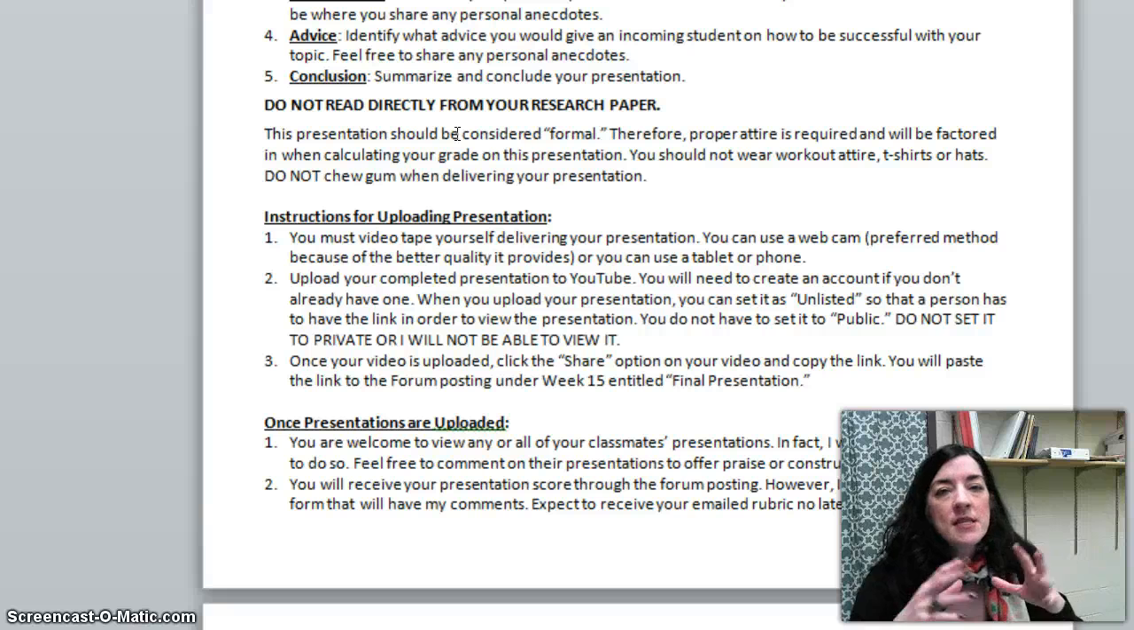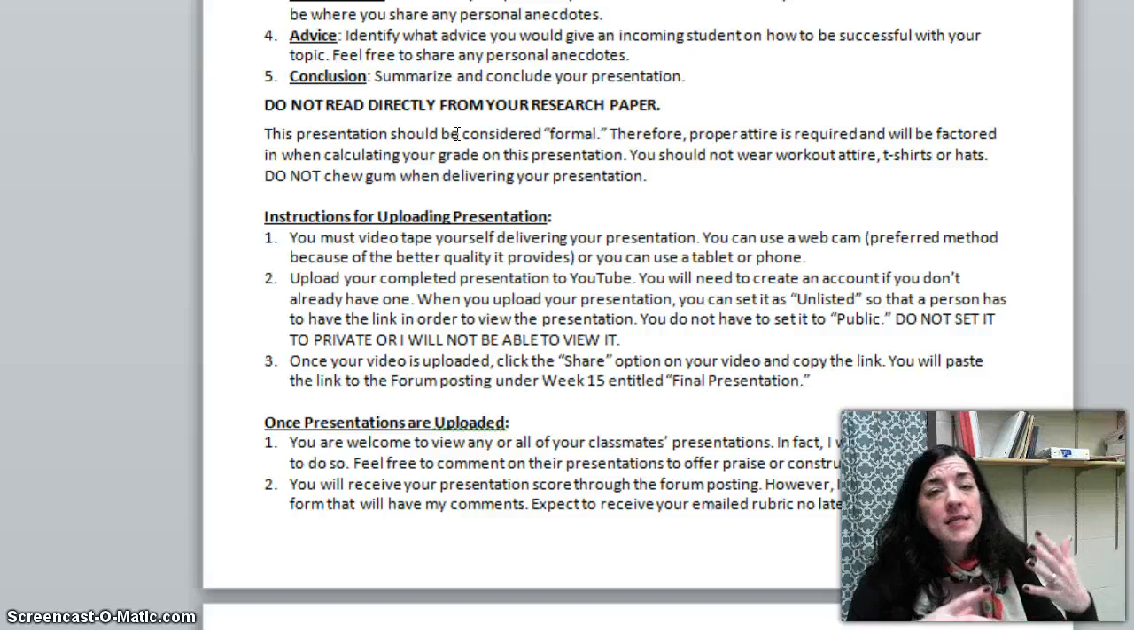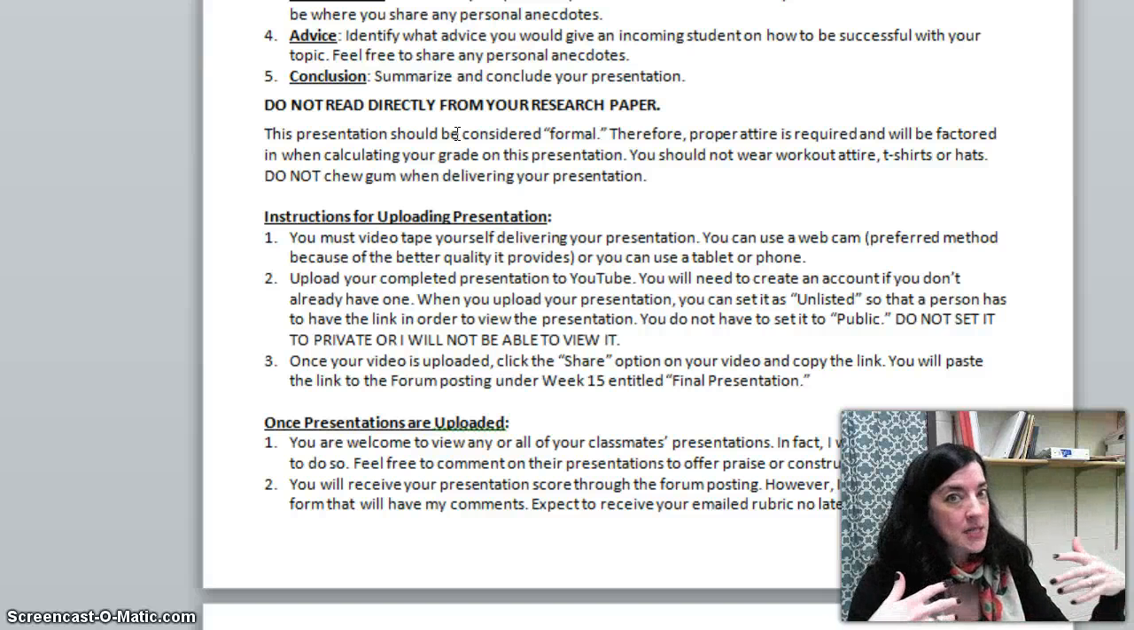This presentation is considered formal, and what I mean by that is that proper attire is required and will be factored in when calculating your grade on the presentation. So I don't want to see workout attire, I don't want to see t-shirts, I don't want to see hats. Do not chew gum. Take this as seriously as if you were doing it in class, because that's how I'm scoring it, okay?